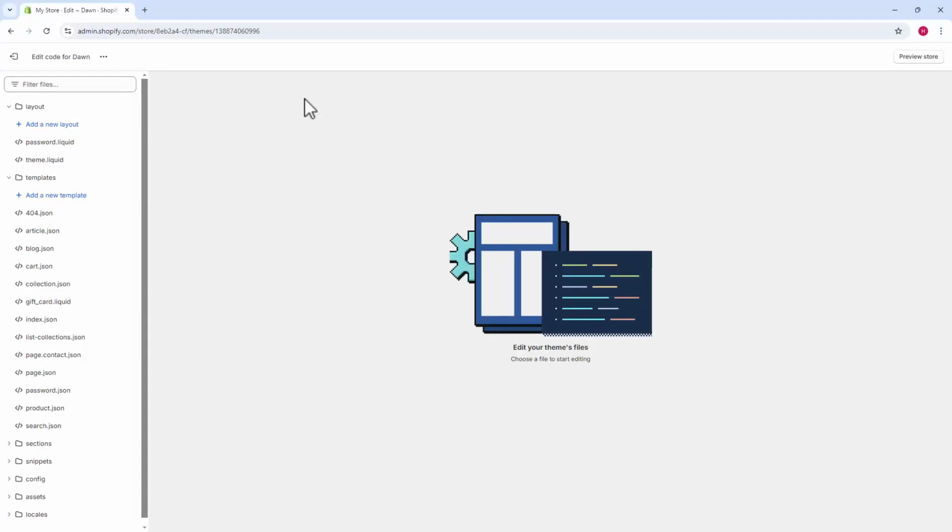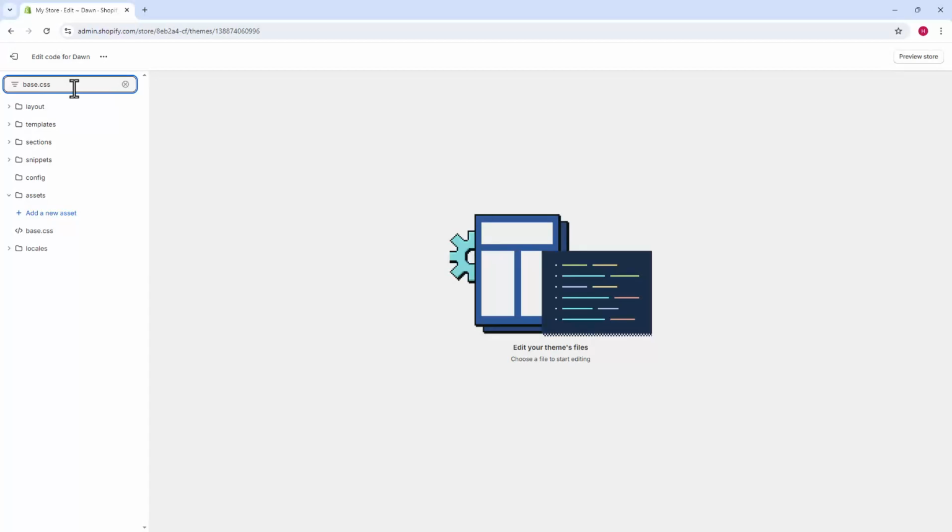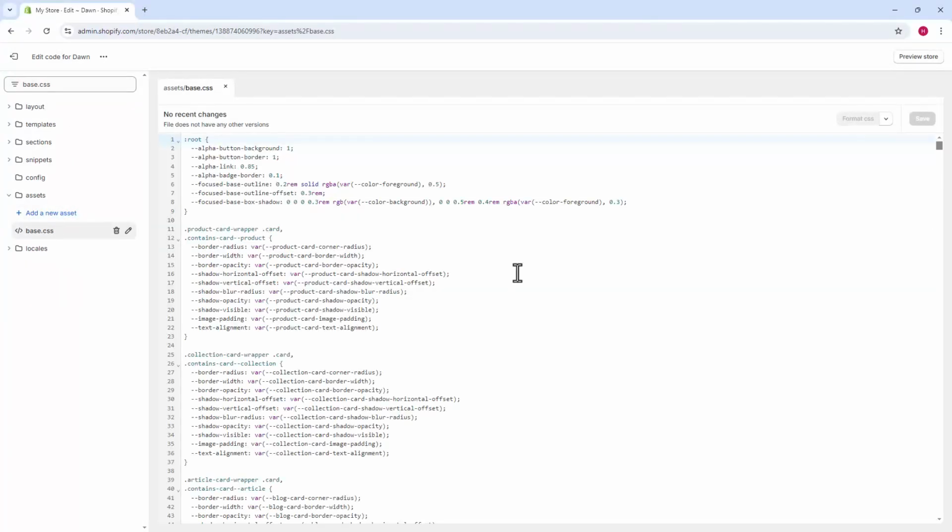This opens your theme's file page. In the filter, search for Base DS. You'll see a file named Base CSS. Click it to open your store's appearance script. This contains all your store's style code.